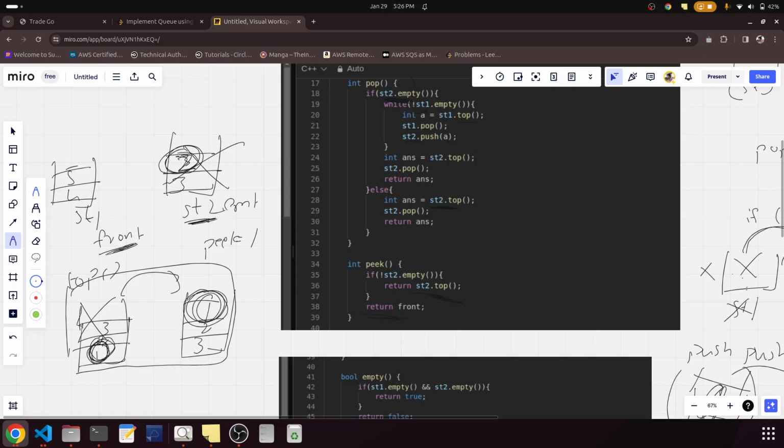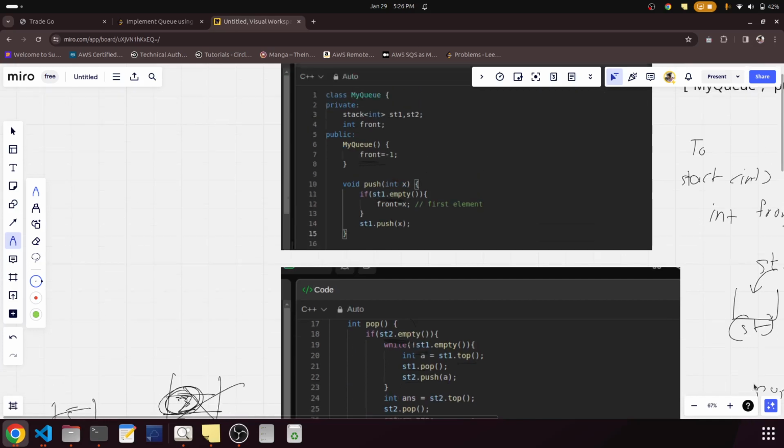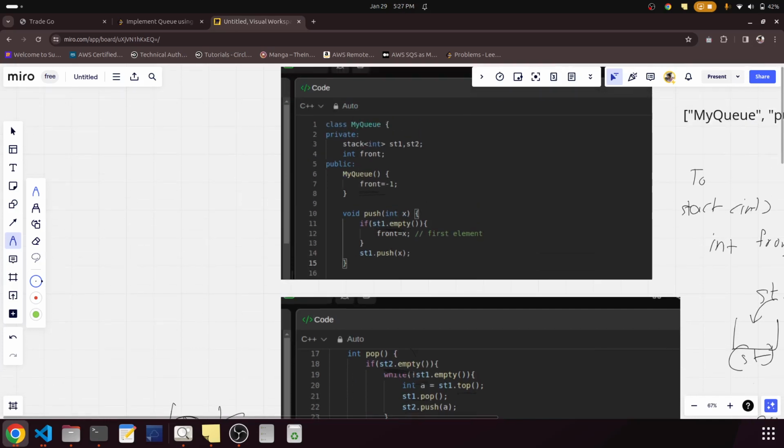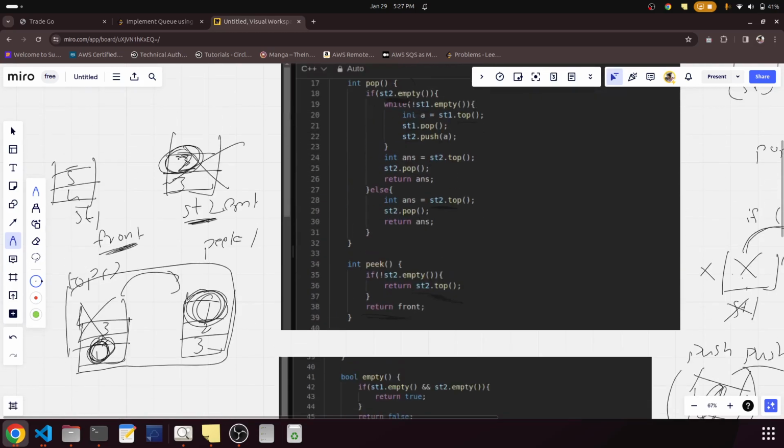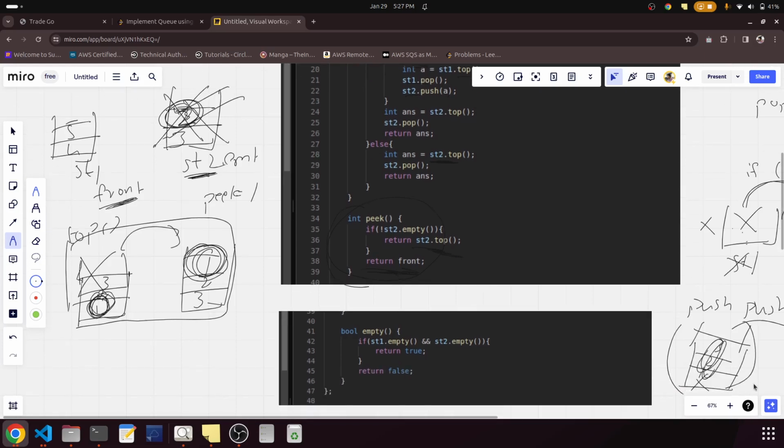Return front. So here you can see, if stack 1 is empty, in the sense there is no element in stack 1, the first element would be front x only. Then in the peek operation, if stack 2 is not empty, return stack 2 top. If it's empty, then instead of doing the whole operation, we'll return the front variable. This is a nice optimization. So that's for the peek.